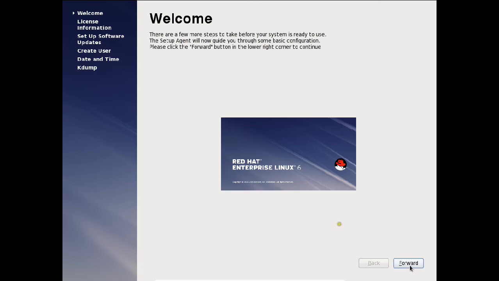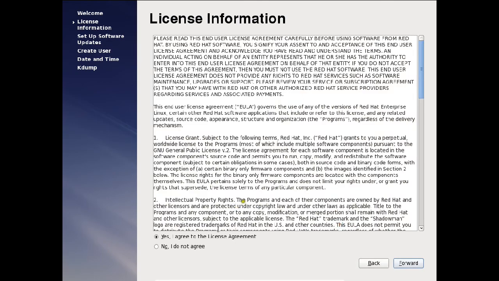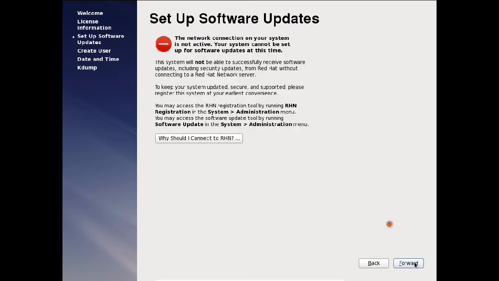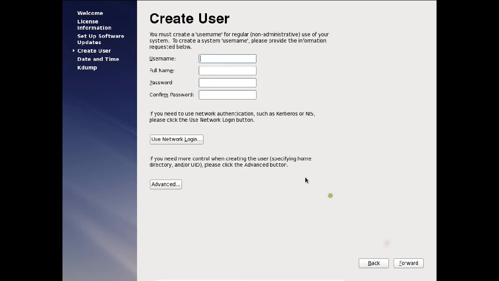So let us click on this word called forward. So this is the license agreement, so you can read it, otherwise there is no use of reading it. So click on forward. So these are for the software updates. I have already told you that Red Hat Linux is somewhat a paid Linux, so you have to connect to Red Hat Enterprise Linux Server. So you have to just log in into it. So we can skip it because we don't require it. And now we can set up a username over here. So if you want to set up, it is okay. Otherwise, I just give my name as one user and click on forward.